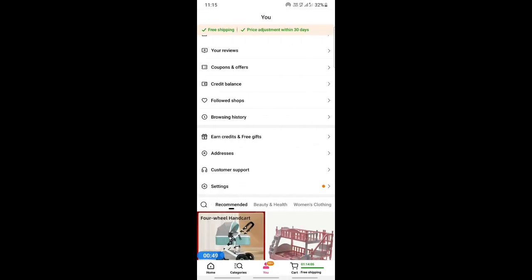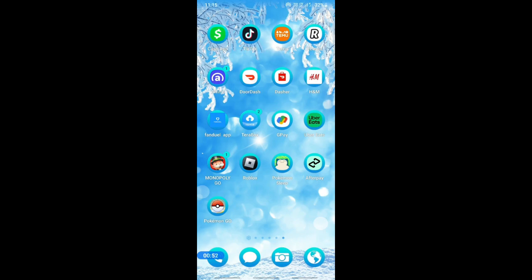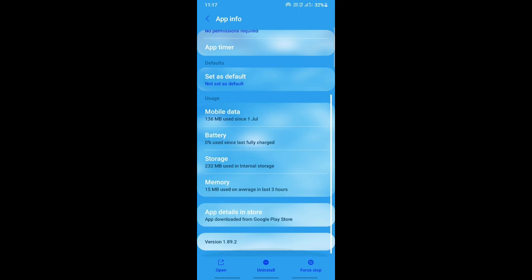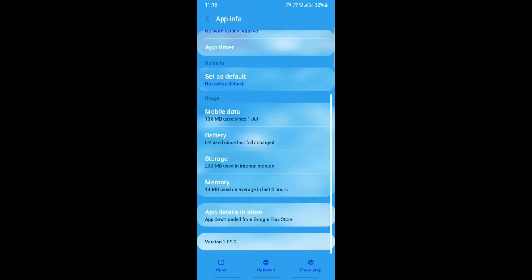And apart from that, if you still have issues with Temu, you can simply go to your app info, like open up your app information here, and then click on the storage option. Go to the storage option, and here try to clear the data and your cache. So try to clear these two, and this should actually fix the app issues.